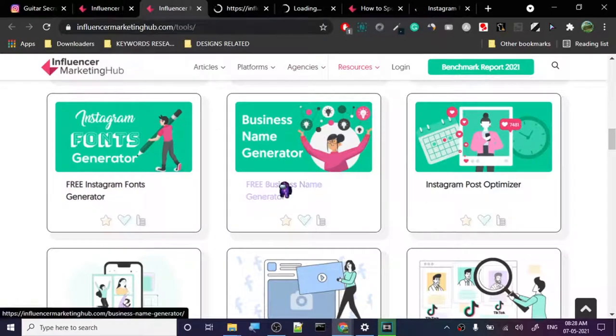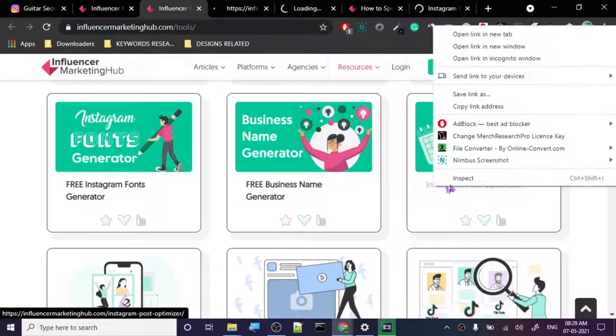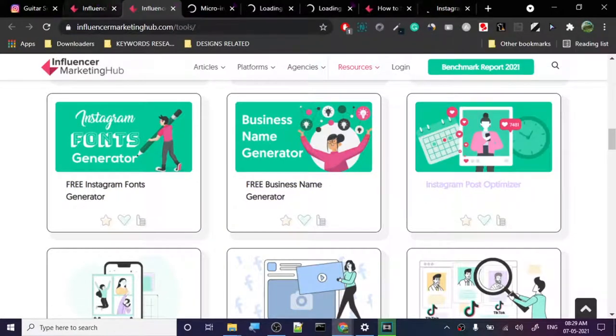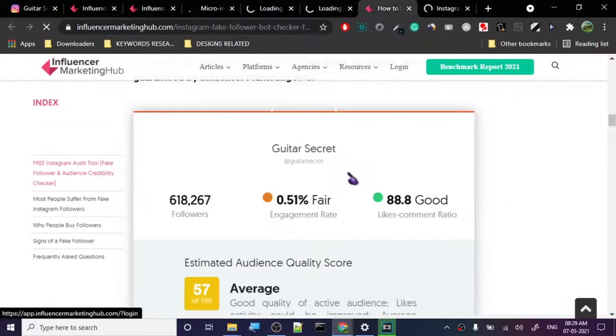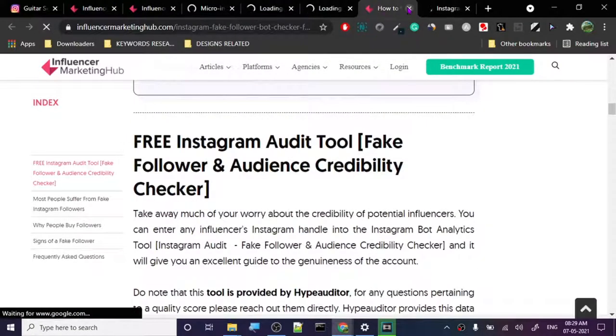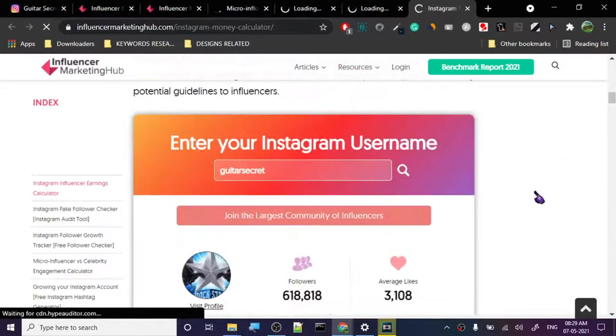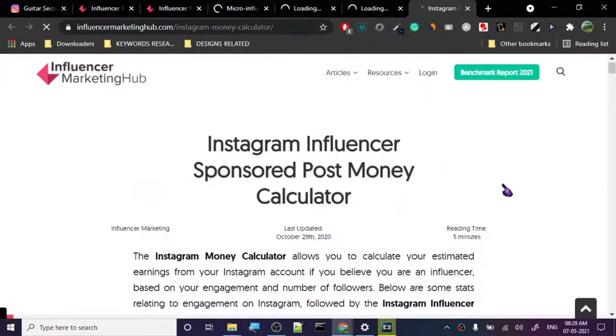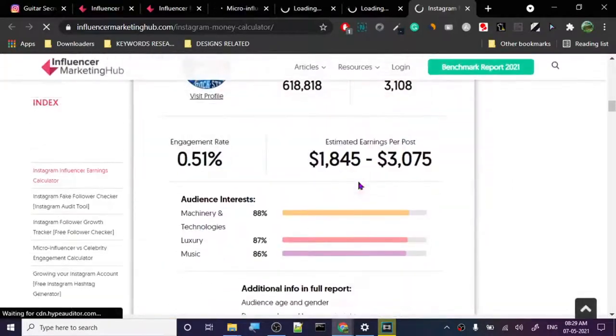Business name, post optimizer. Okay, there are so many tools that I have to open like 20 tabs. So it's pretty amazing. Let's see. So we have already seen this. Just check out some other ones.